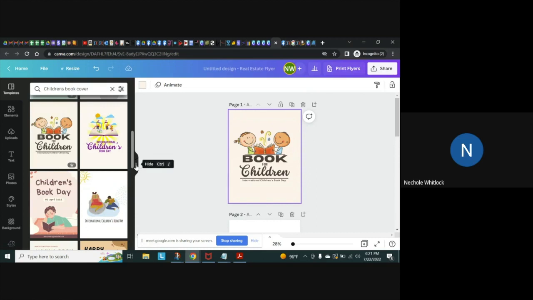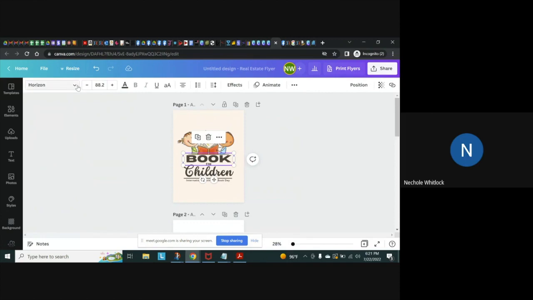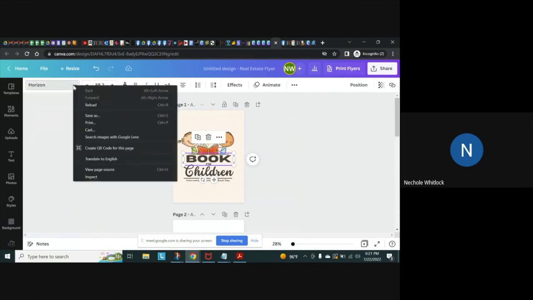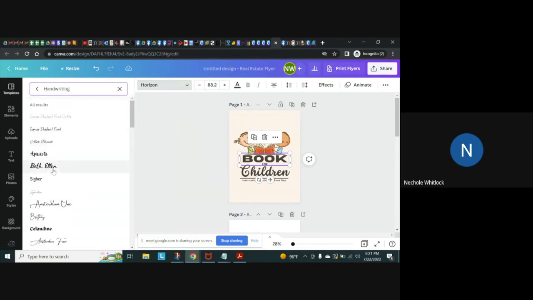So if you kind of like aspects of this particular picture, you could keep it. If you want to change this font, you have the ability to click on it, as long as it's not grouped together, and you can choose a completely different font. Let's say we choose, I don't know, apricot. Okay, so that's my new text.